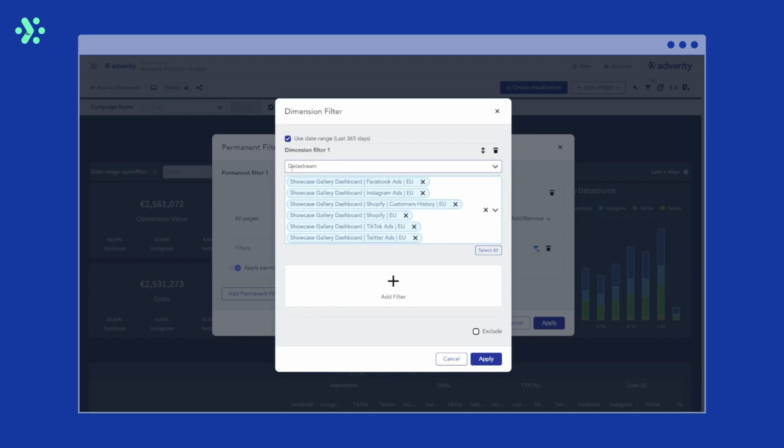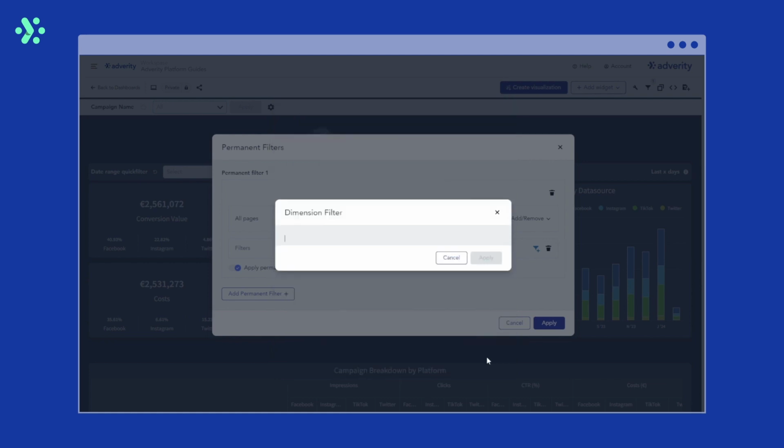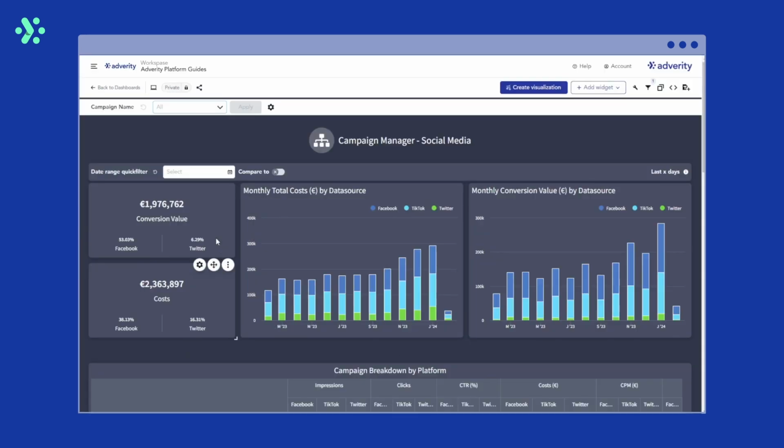Our sample dashboard displays data from a selection of data streams. If you remove one of the data streams from this field, Instagram ads, for example, and hit Apply, you can see that the dashboard no longer displays Instagram ads data.